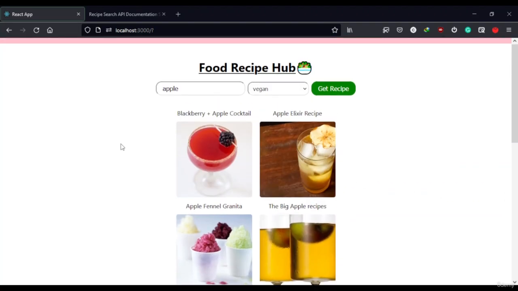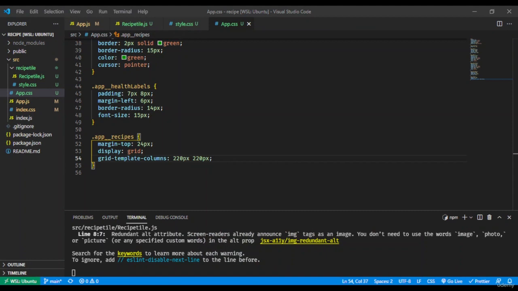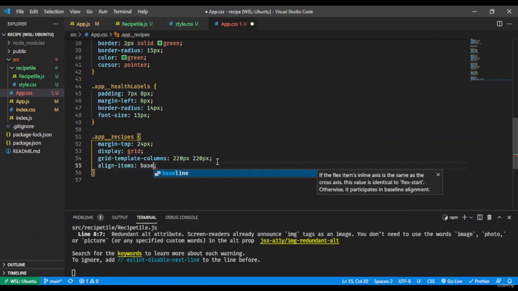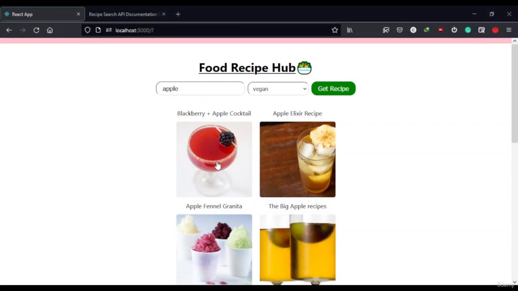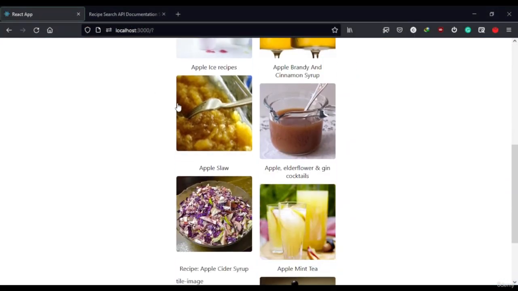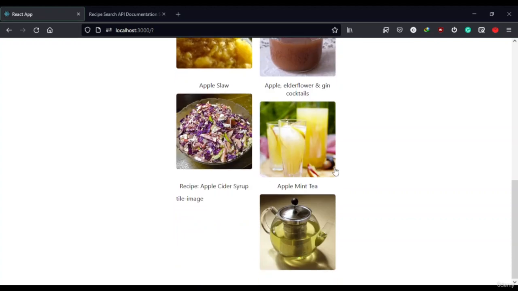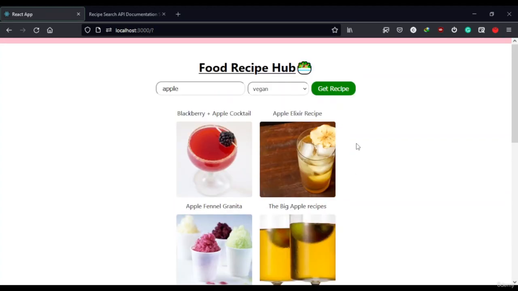So for that we can provide a CSS attribute, which would be align items in the baseline. So align items baseline. Now when we go to the browser and check that same image, there is still a little, I think this is because of the name, because its name is a little bigger than it. So that's why this is happening.